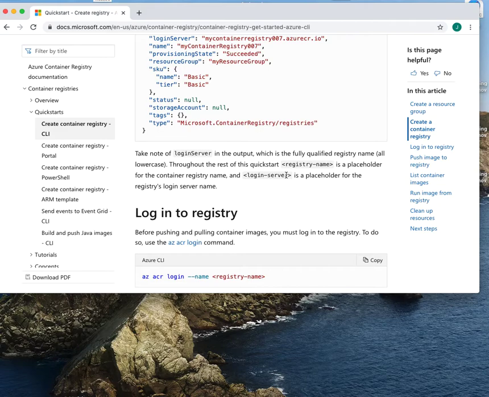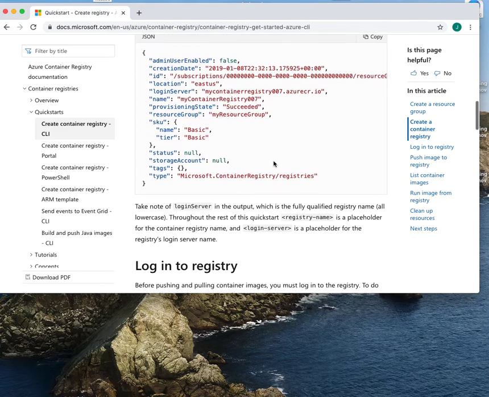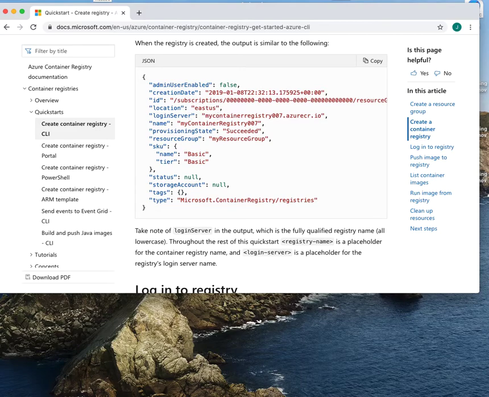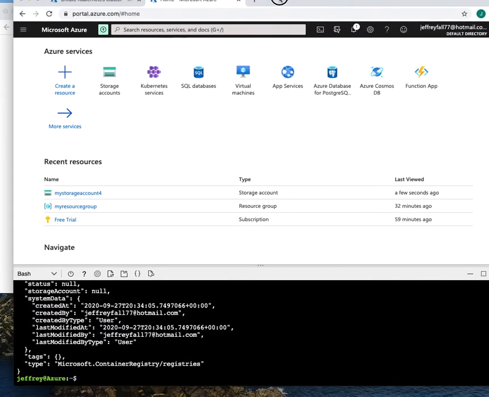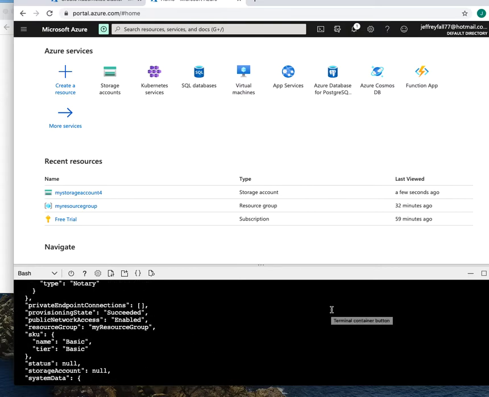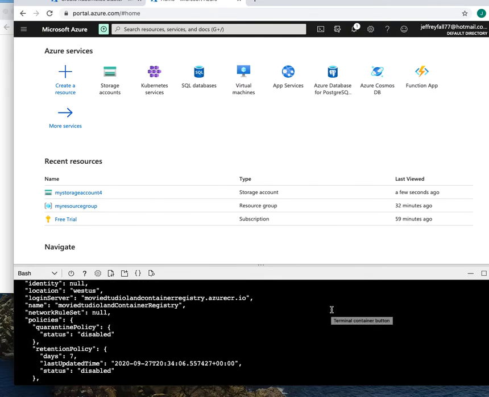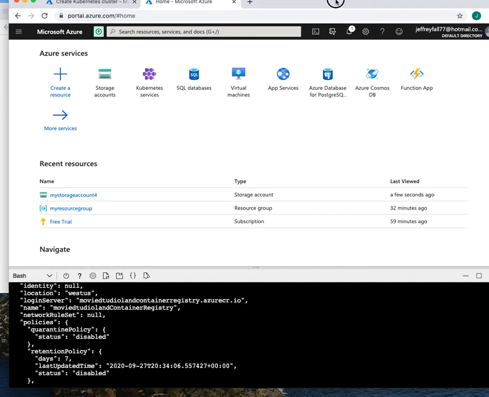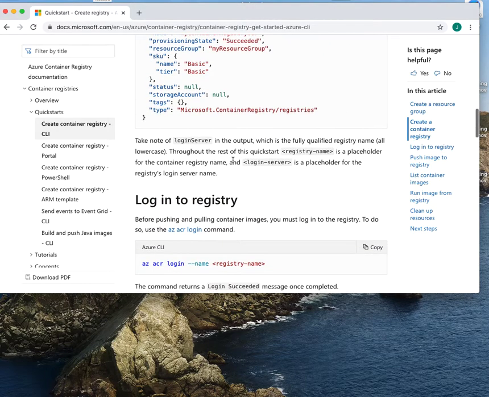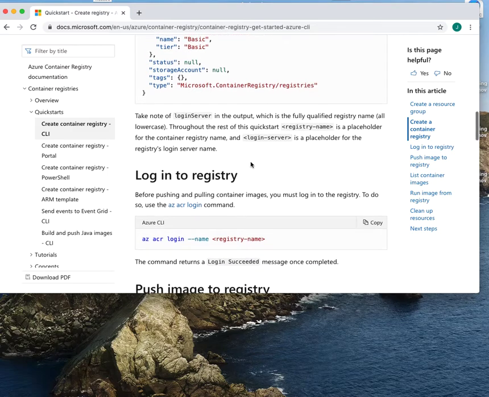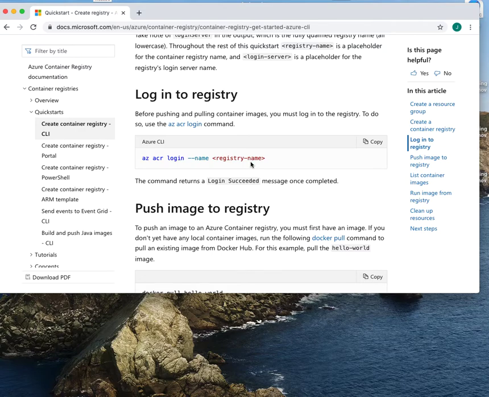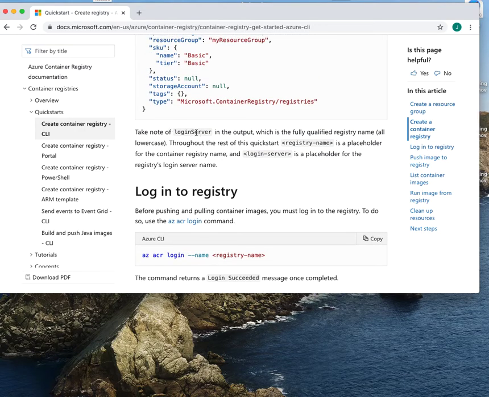Take note of login server. Okay, so a login server right there. Login server for my output. The login server is where? Right there. Let's grab this whole thing here. Okay. So, take note of login server.